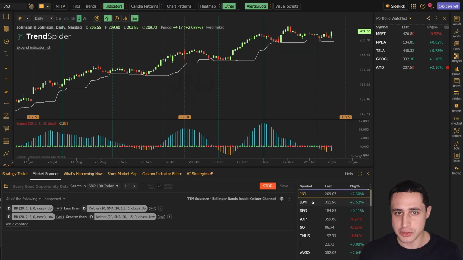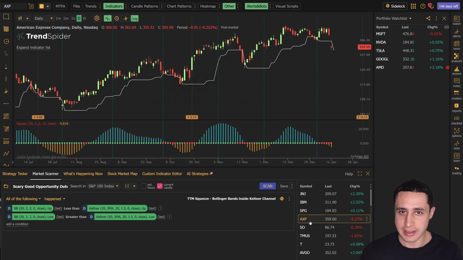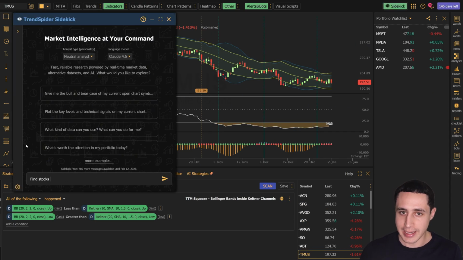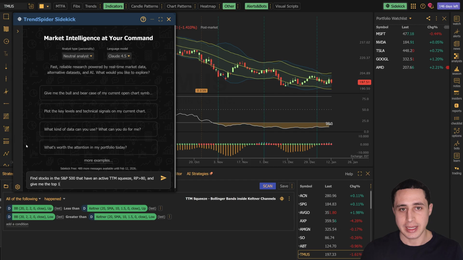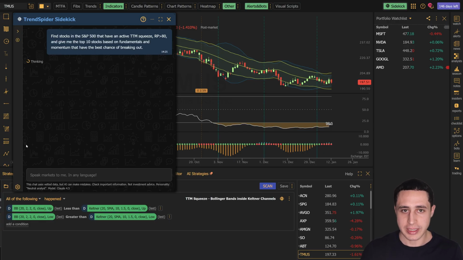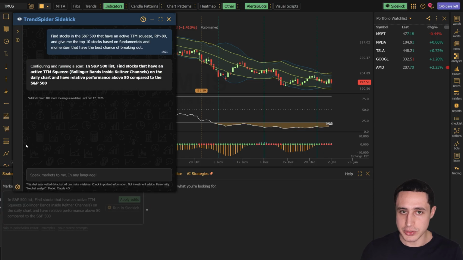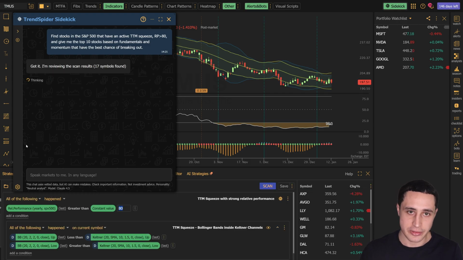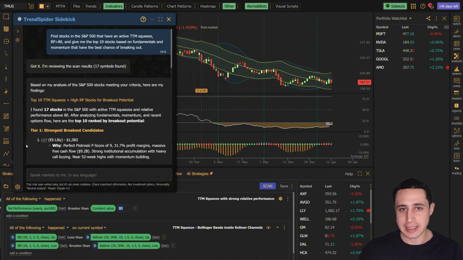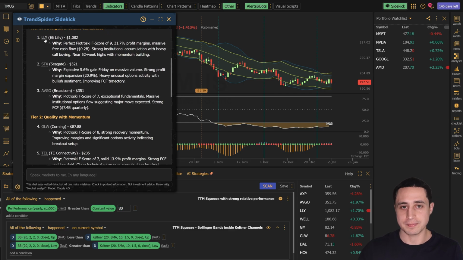And instead of manually scrolling through charts, let's just prompt Sidekick with this. Find stocks in the S&P 500 that have an active TTM squeeze on the daily, relative performance greater than 80, and then give me the top 10 stocks based on fundamentals and momentum that have the best chance of breaking out. And once you click enter, as you can see, Sidekick will start acting as your AI scanning agent. And it's automatically going to find stocks that are squeezing, have a relative performance greater than 80, and then it's even going to analyze the results for you.